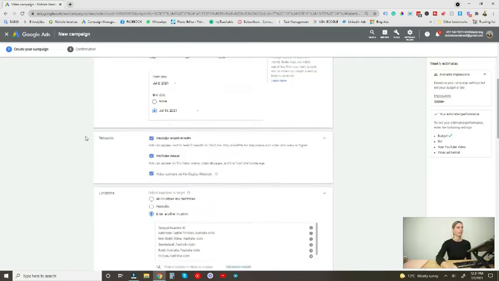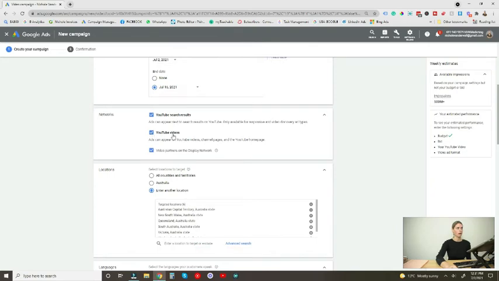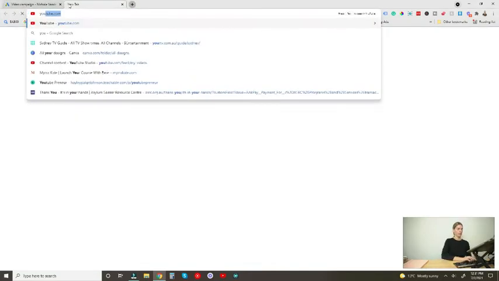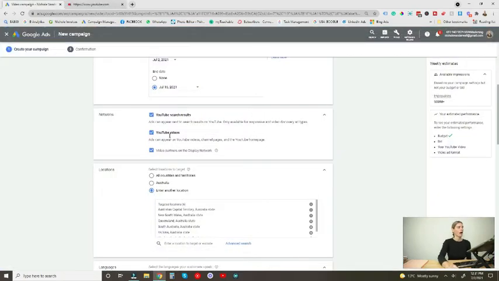So the networks, we want YouTube videos. It's kind of up to you if you want YouTube search results or not. To give you an idea of where these will be, basically, YouTube videos means that it appears right before a YouTube video. Unless you have a premium YouTube account, the user will generally be served an in-stream video before the YouTube video that you're intending to watch appears. Again, unless you have premium, in which case you don't get served video ads.